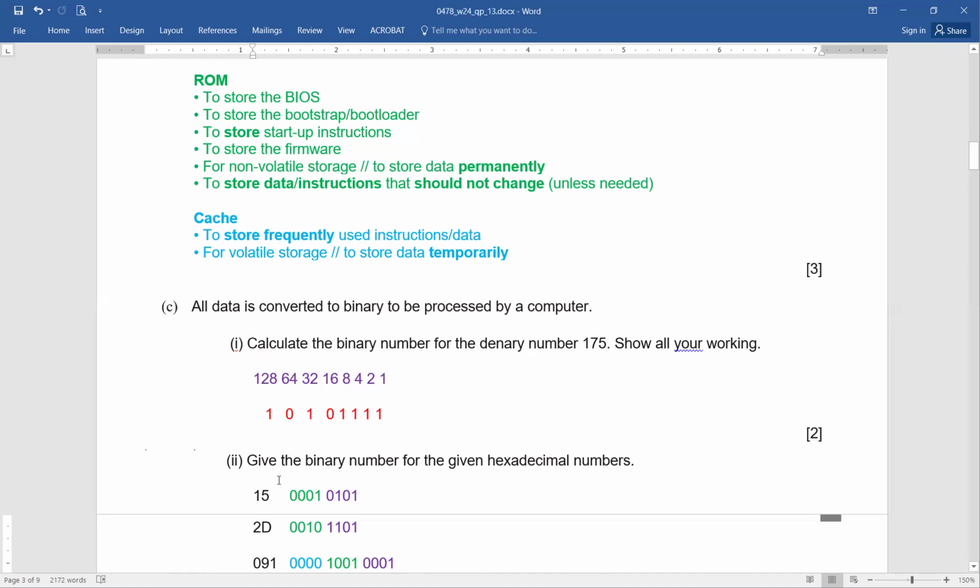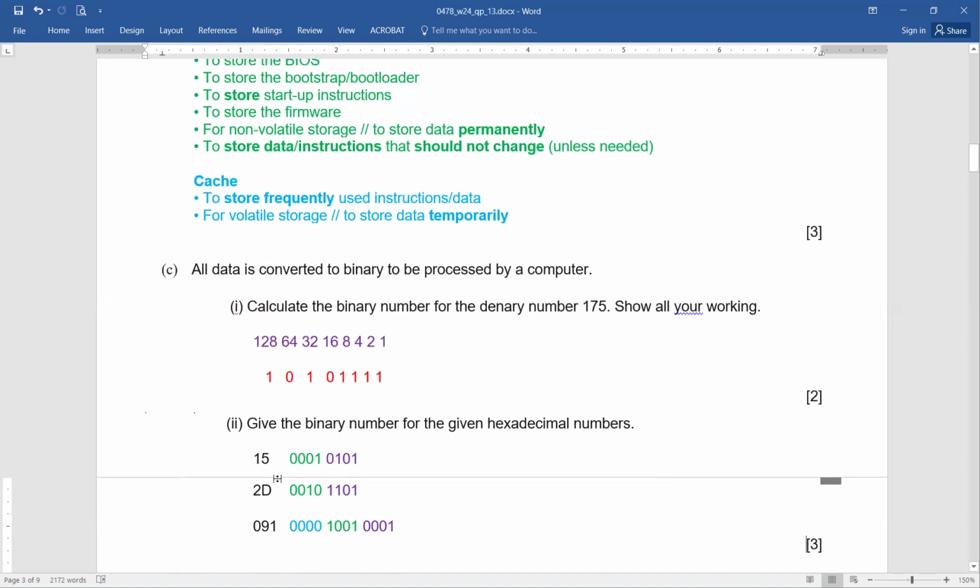Okay, part 2 of question number 1C. Give the binary number for the given hexadecimal numbers. First one is 15, not 15, please. Yes, that's great. 2D and 091.